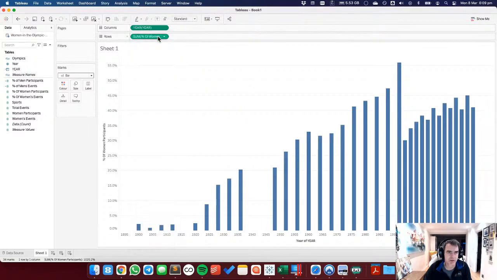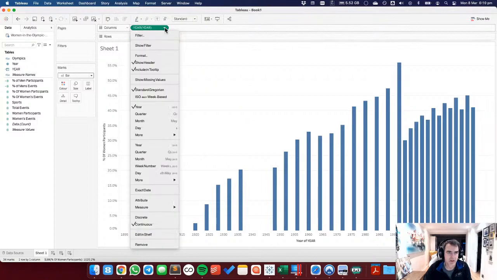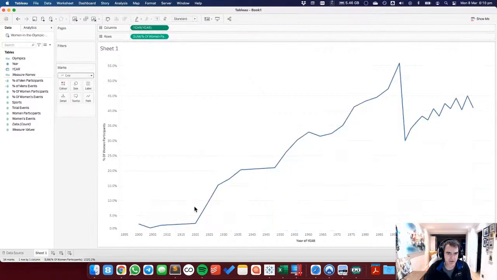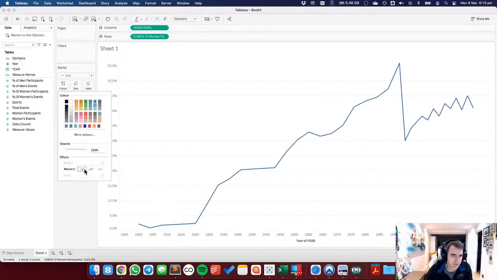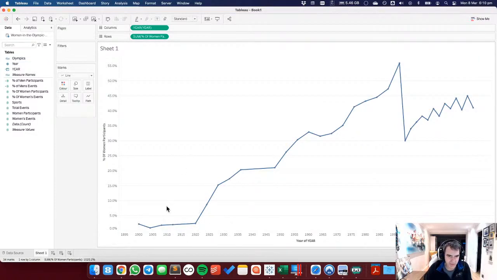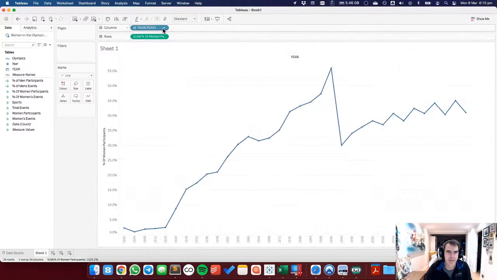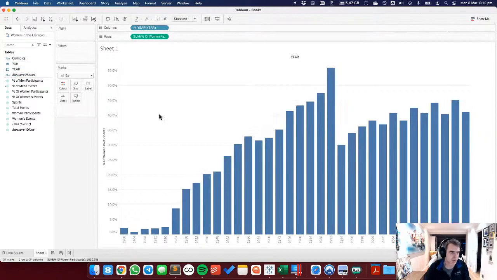So let me uncheck that and make this a line. You'll see Tableau will automatically connect. If I turn on my markers, you'll see that I have a bit of a gap here between these 2 dots. So it's kind of hard to see in this particular type of visualization. So let's make that discrete. And then again, let's make it bars. So it's a bit hard to show those missing dates.